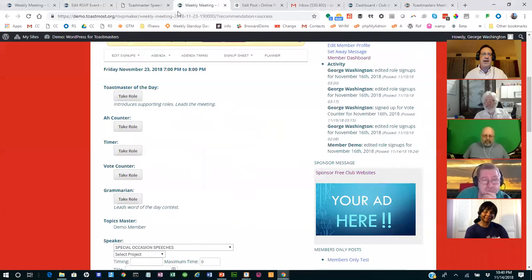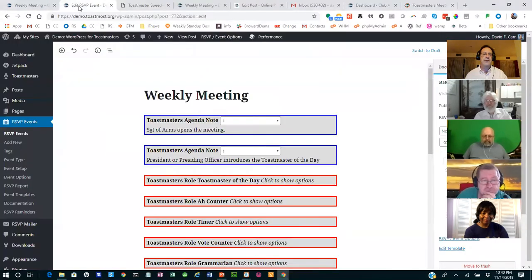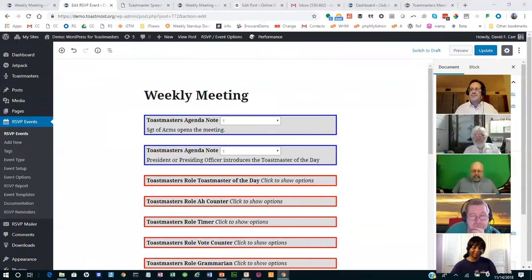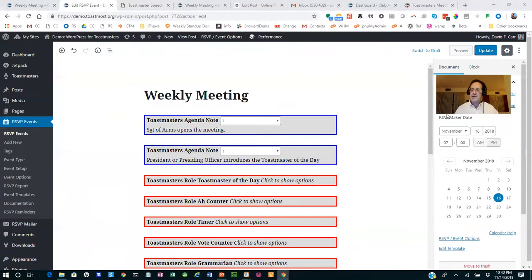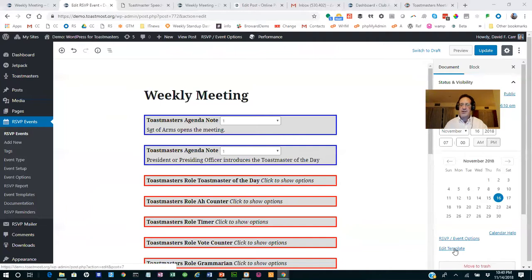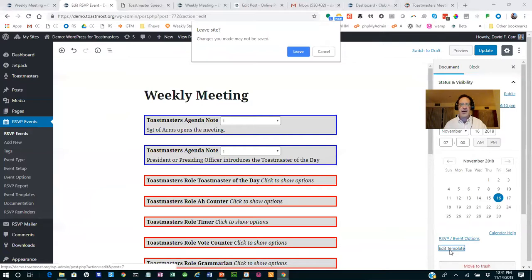So when I apply this same kind of principle to, okay, here we are. So here we are in the editor for a particular weekly meeting. One of the things we'll see in the sidebar is that this is a specific date and time. There's also a link here that says edit template. So actually, probably that's what I want to do. If I want to change the way all my meetings work, I want to go back and edit the template. So let's do that for right now.